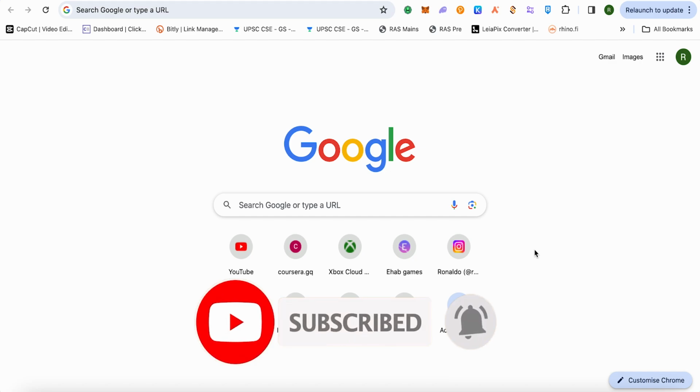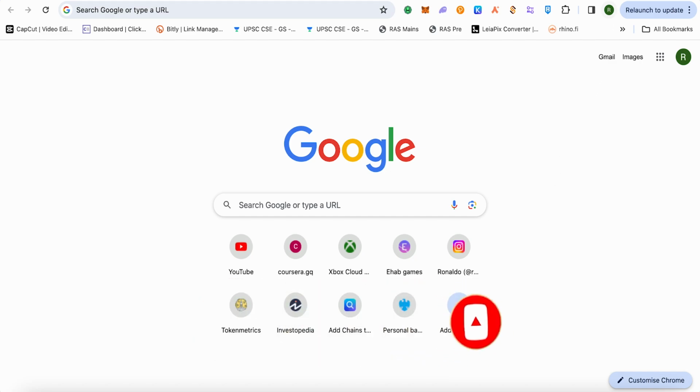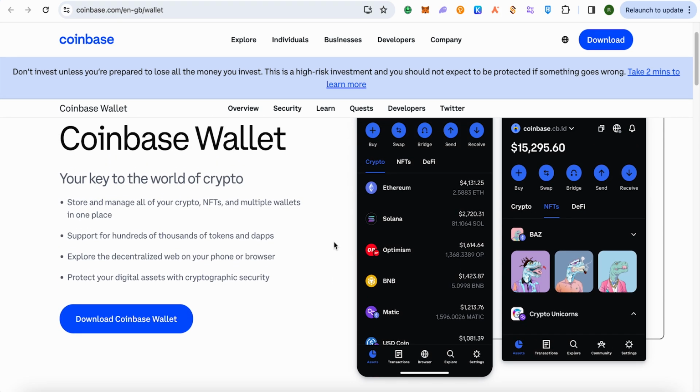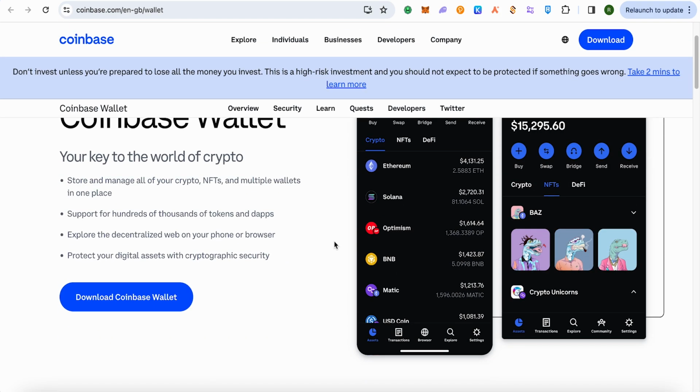Let's see how we can do it. So for this, you will have to open up your Coinbase, then log into your account, and this is how it will look like. After that, you can just simply click on any of the crypto of your choice that you want to withdraw to your Binance account, and for that just simply select that particular crypto.